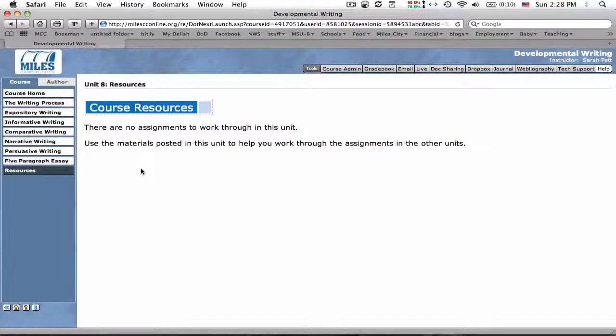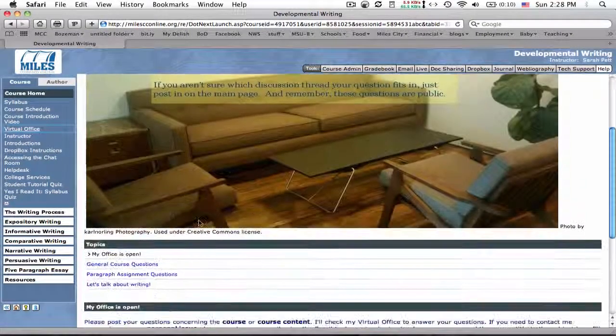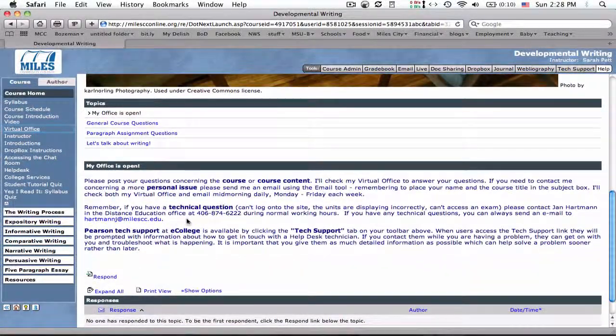They're about class assignments, class content, using the class interface. If you're having a lot of technical difficulties using the course interface, there is a help desk you can use. You can also contact Jan Hartman, who is the distance ed coordinator, and she can possibly help you also. Down here there is information in the virtual office. If you have technical questions about using the website, the class course, there's Jan Hartman, her name and her phone number and her email address.